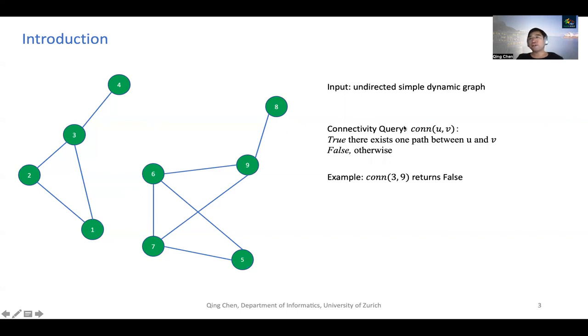For a connectivity query, given two querying vertices U and V, if there exists a path between U and V, the query returns true, otherwise it returns false. For example, 3 and 9 here belong to different components, so they are disconnected and the query returns false.